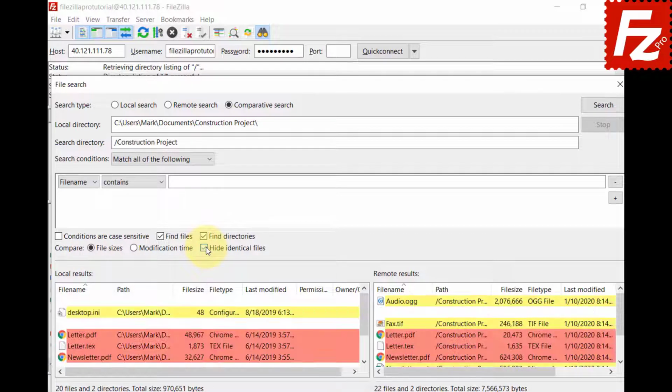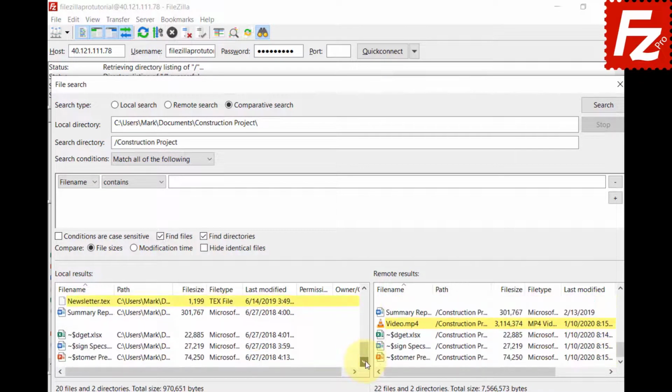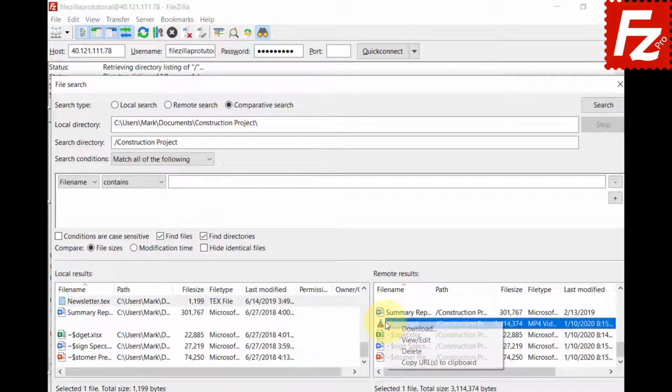You can filter the list to show only files that exist either on the local or on the remote directories, but not on both. Scrolling one list makes the other lists scroll too. In the local file list, you can upload, open, show, or delete a file, while in the right side you can download, view, or edit, delete, or copy the file URL. In this video, you learn how to use comparative search with FileZilla and FileZilla Pro.